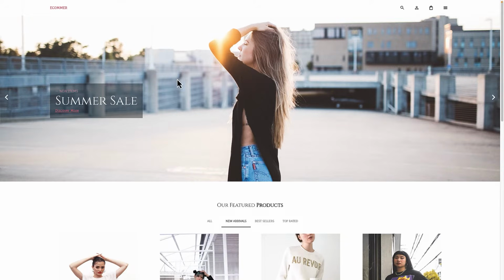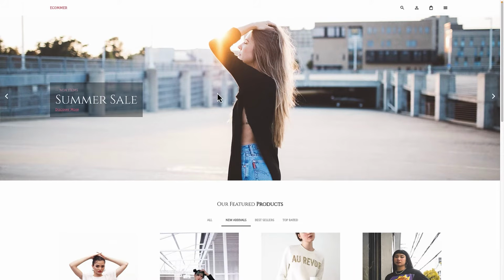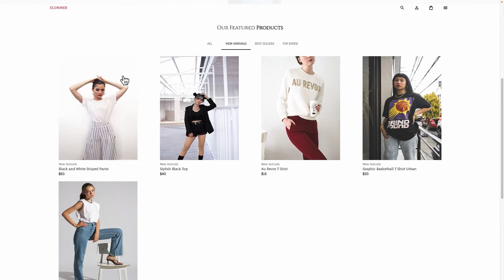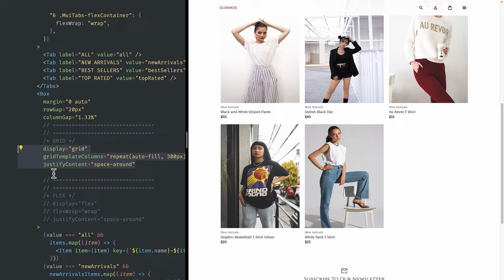So flex is good for situations like this where there's one dimension, meaning it's either horizontal or vertical. But if you have a section like this, where there are both horizontal and vertical elements, then grid is the better option. Even in a situation like this, where we just have a list of items displayed in a gallery-like format, grid is still very easy to implement, and we can just do this in 3 lines of code.